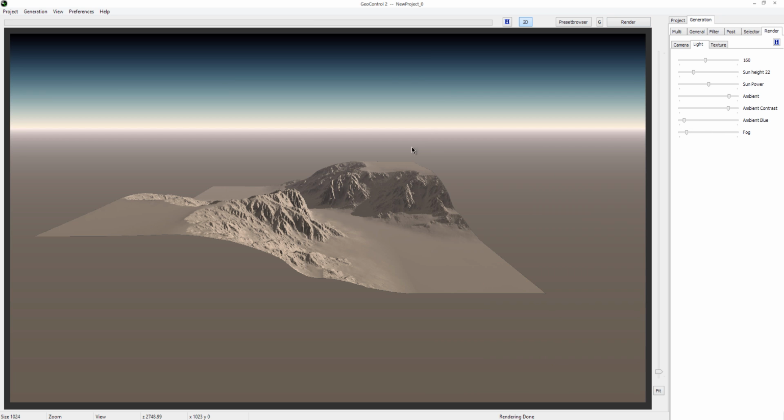And then there's ambient blue, which kind of fakes global illumination. So if I increase this, the terrain's going to get a little bit more blue and white-ish. You can kind of see how that works. Too much makes it look not realistic, but just a little bit makes it look pretty good.